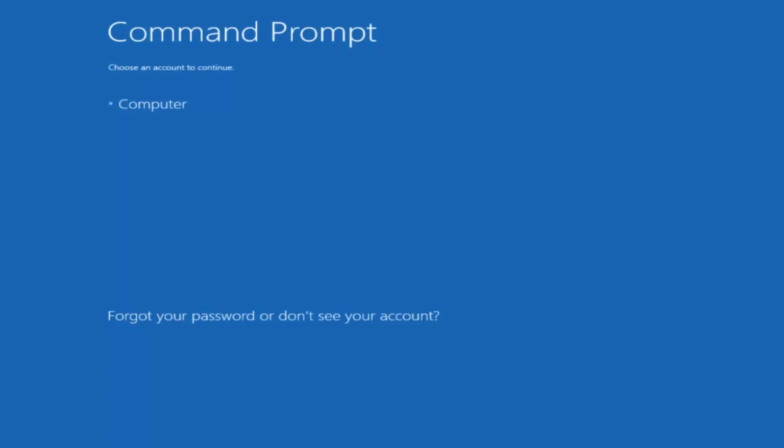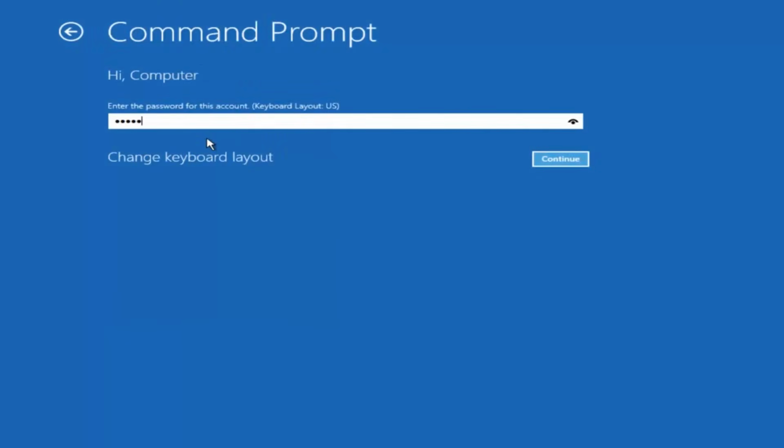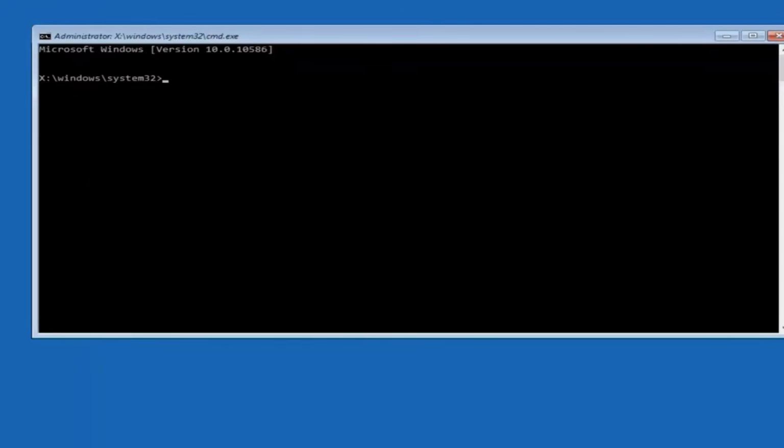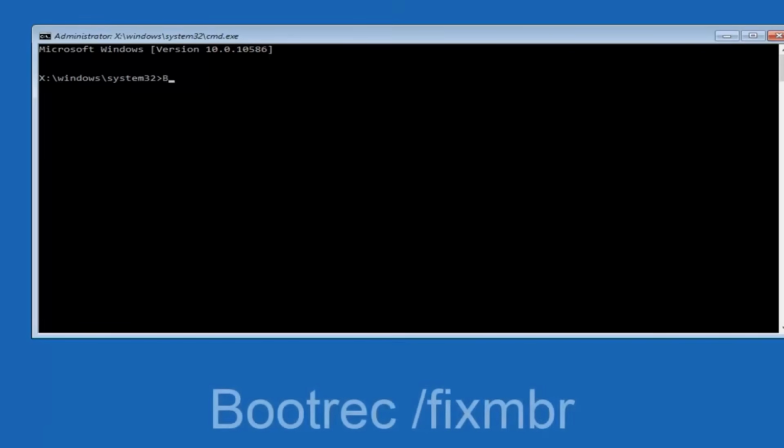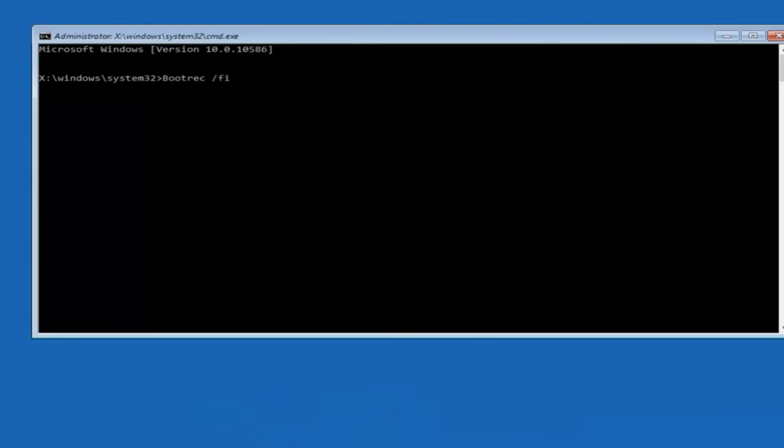You want to select the account that is administrator on your computer. My administrator account happens to be named computer, and I'm going to enter my password. Now that we're in an elevated command prompt, we're going to type in bootrec, bootrec, and then space /fixmbr, otherwise known as master boot record, and then hit enter on your keyboard. We can see the operation completed successfully.